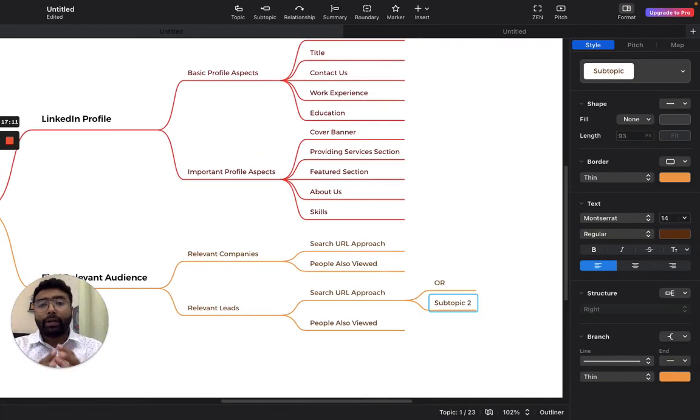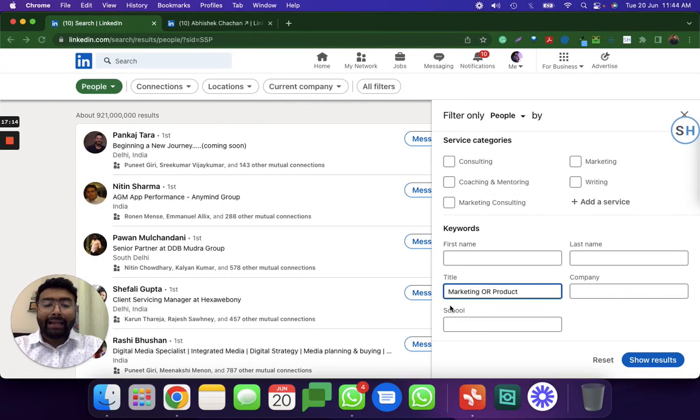Okay, the second operator apart from OR that you need to know is called AND. It is used when you want to filter based on 2 specific keywords being present, right? For example, if I say marketing AND product, it means I'm telling LinkedIn that I want to see only those profiles in whose headline or title the keyword marketing is mentioned and the keyword product is also mentioned. Okay, so both keywords, product and marketing, have to be mentioned, right?